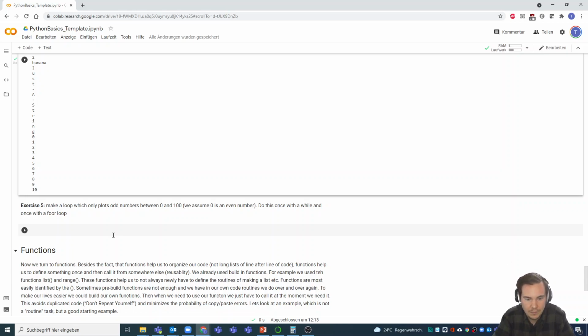Okay. And after you've done your preferred loop, try the other one as well. So I want this once done in a while loop, and I want this once done in a for loop. Odd numbers between 0 and 100, even numbers not printed. Have fun. I show you the solution in the next video.